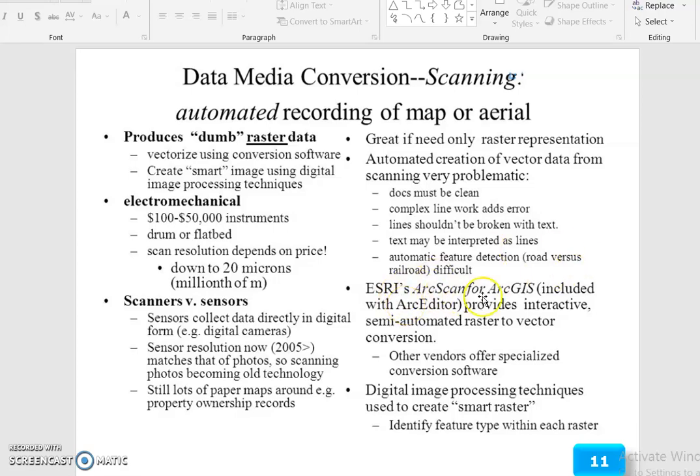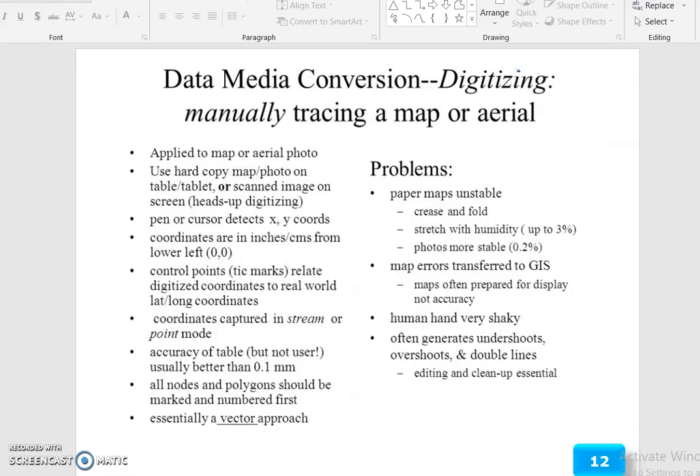ESRI's ArcScan for ArcGIS, included with ArcEditor, provides interactive, semi-automated raster to vector conversion. Other vendors offer specialized conversion software. Digital image processing techniques are used to create small rasters and identify the feature type within each raster cell. Data media conversion, digitizing: manually tracing a map or aerial photo. Apply to a map or aerial photo, using a hard copy map or photo on a digitizing table or tablet, or a scanned image on screen, called heads-up digitizing. A pen or cursor detects XY coordinates.